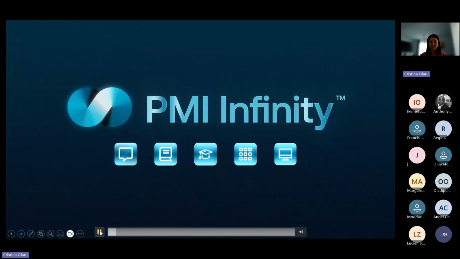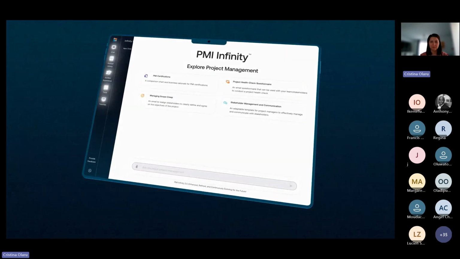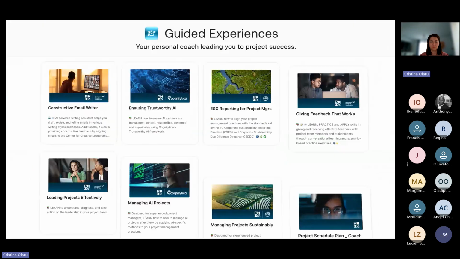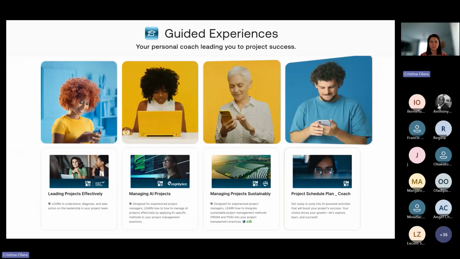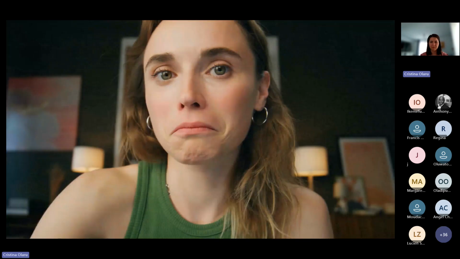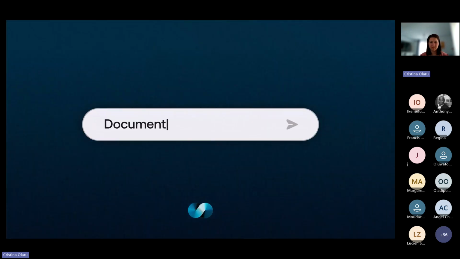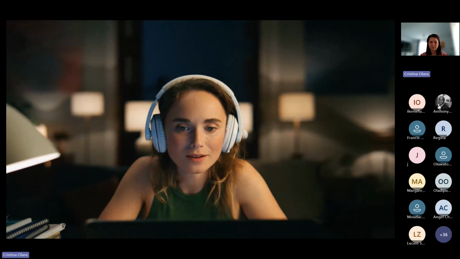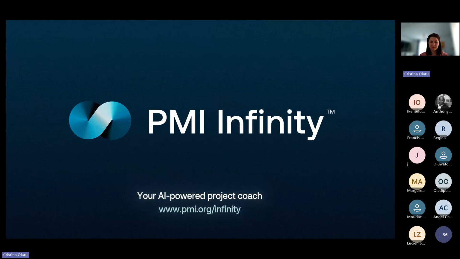Achieve more with PMI Infinity. Access project management insights from a trusted source of over 15,000 expert vetted content pieces. Learn through real-world scenarios to sharpen your skills with hands-on training and expert-led simulations. Or outsource the busy work by generating documents and accessing recommended templates and checklists so you can focus on what truly matters. PMI Infinity, your AI-powered project coach.